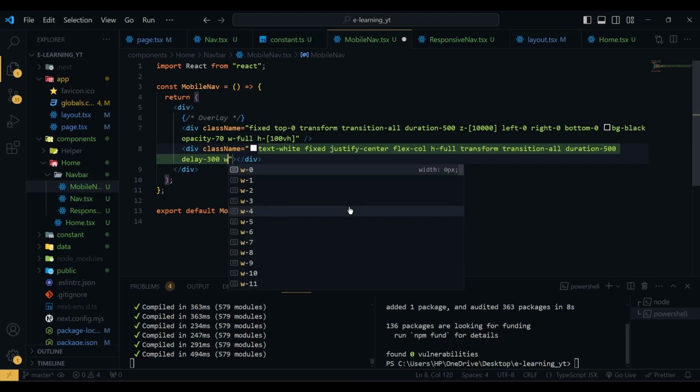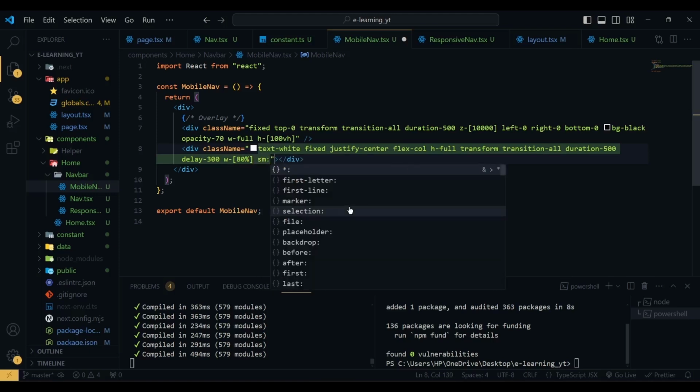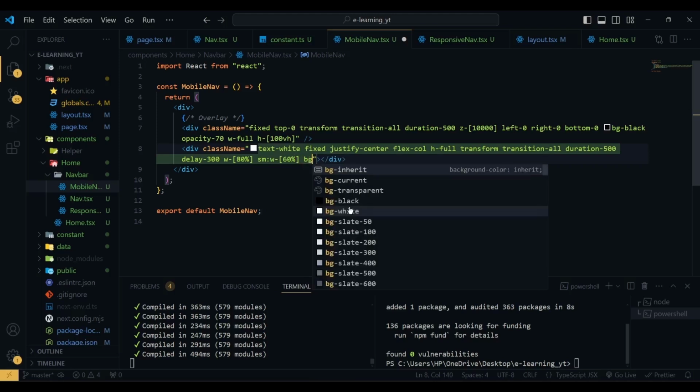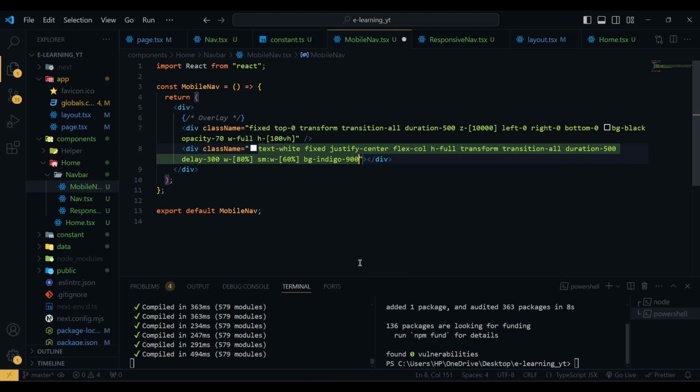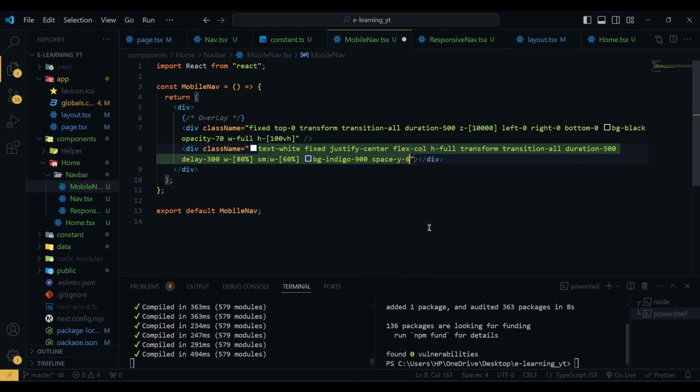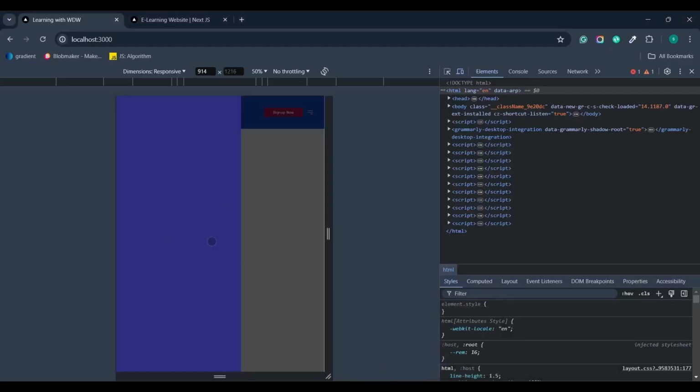Then we are going to use a width of 80%, and smaller devices width will be 60%, background will be indigo 900, and space y will be 6, and z-index will be 10006. Now if I save, and here you will see we have our nav sidebar.